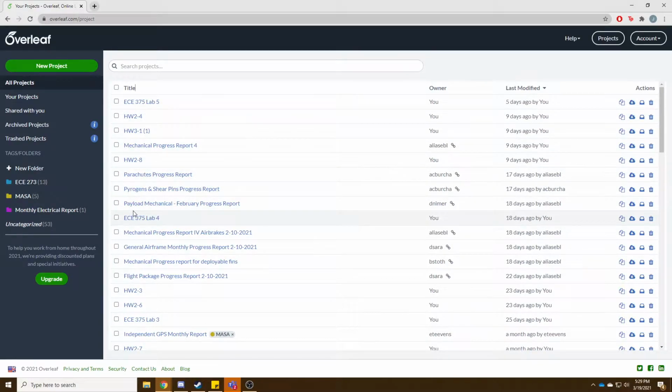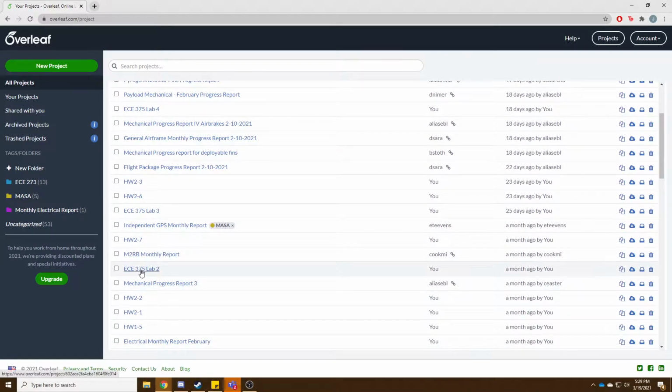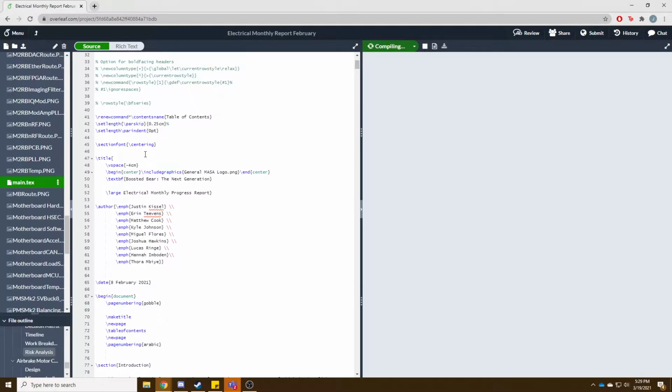Alright, so let's find the electrical report, which is what we'll be using for this tutorial. Here we are. So we'll open it up. Alright, so this is the editor page. While this compiles, we can go over the screen a bit here.